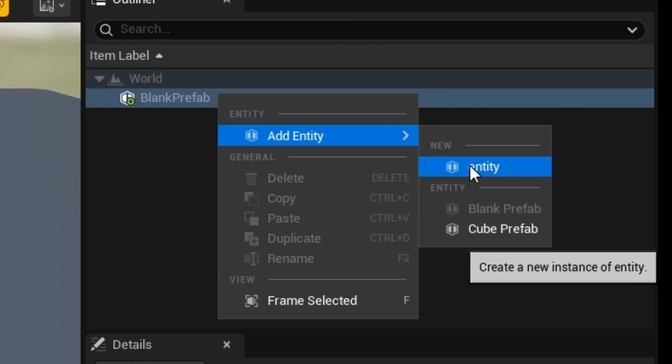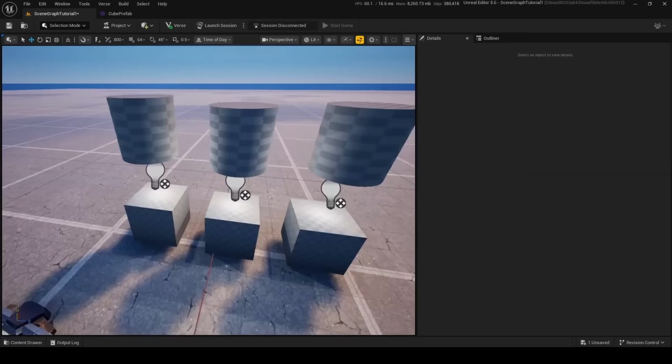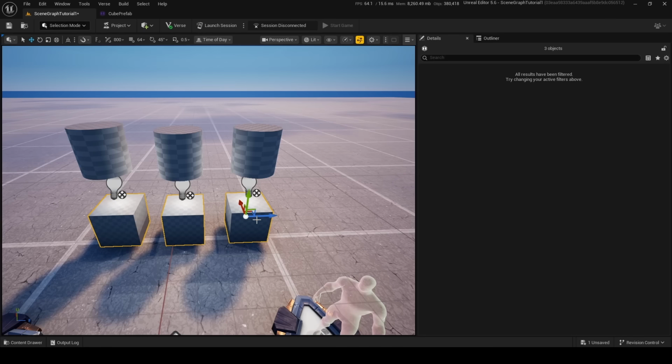You can also add, if you see here, you can do add entity. You can also just go straight up to your prefabs. So you can just add your prefab straight up in here, which is very helpful. Anyways, now we have 3 prefabs right here.